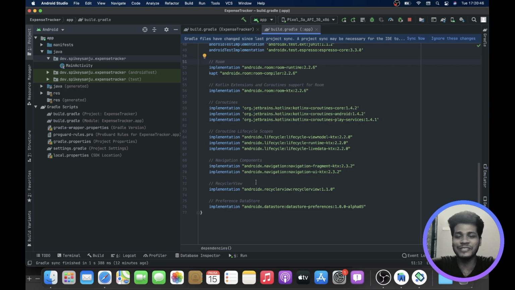We are also going to use RecyclerView. So what is RecyclerView? RecyclerView is what we use to show a list of data. You can also perform some transition animations and some cool stuff with RecyclerView. And last, we are going to use Preference DataStore in our application.